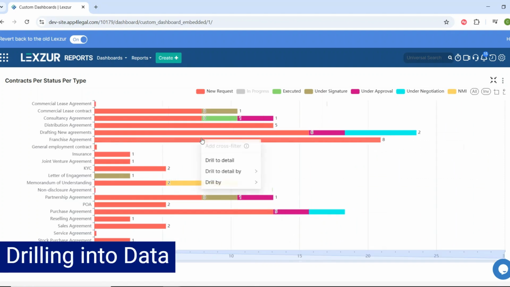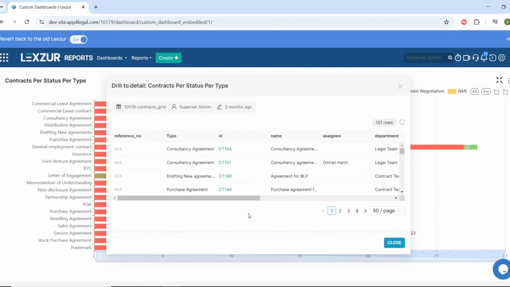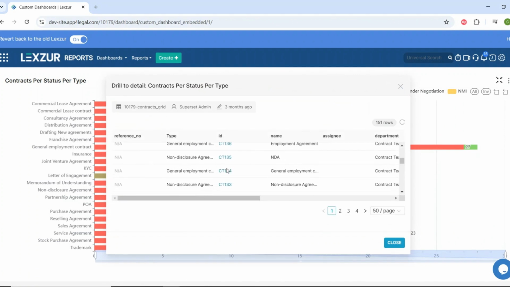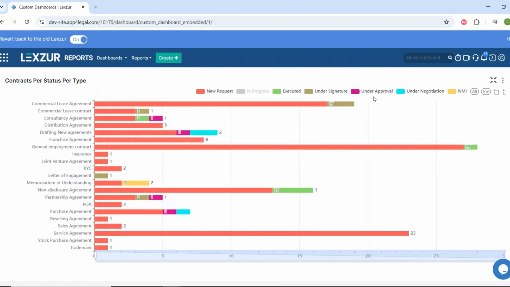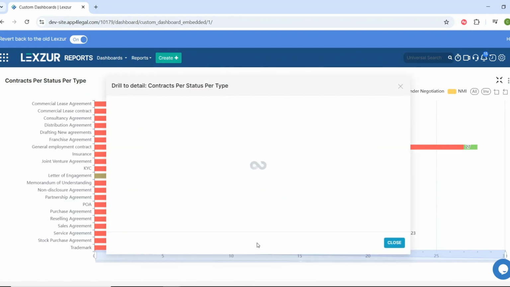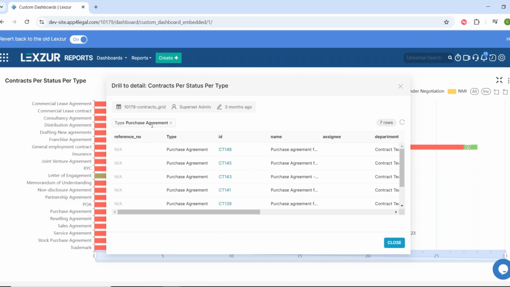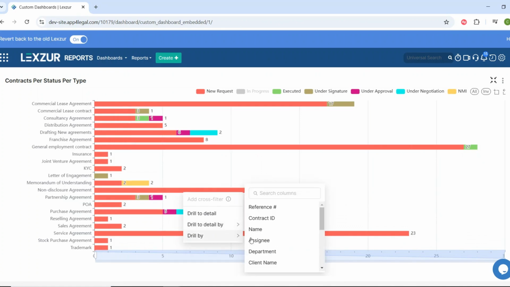Drilling into data. Right-clicking on any section of a graph provides three advanced options. Drill to details: converts the graph into a detailed table listing each contract or matter with corresponding details. Drill to details by: filters the data based on a specific category, such as contract type or status. Drill by: adds another dimension, allowing you to open a sub-widget or a new graph based on additional fields.